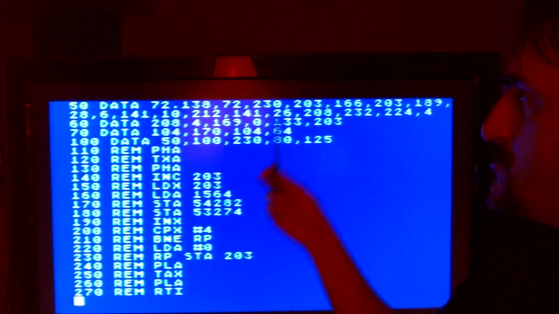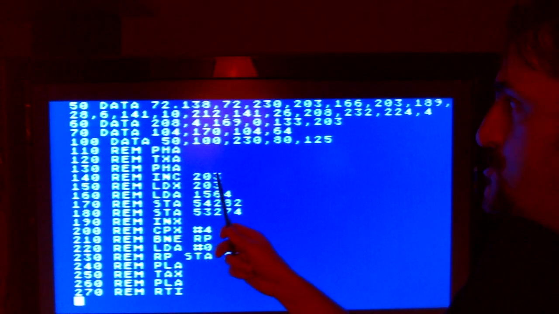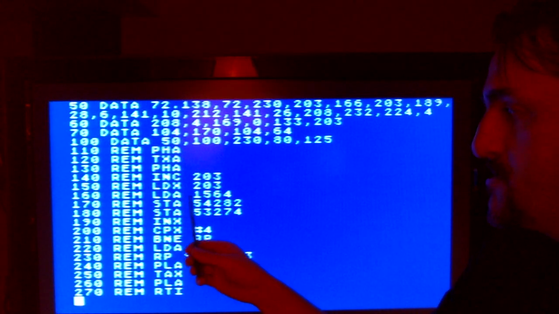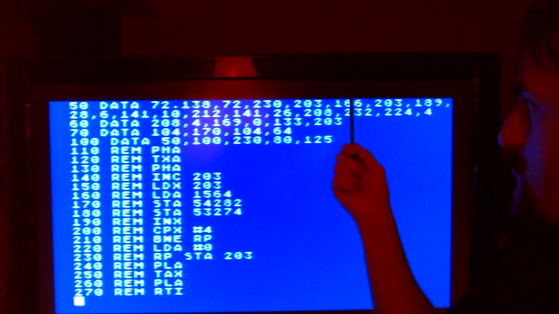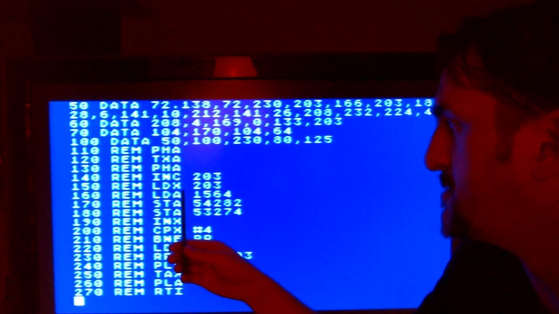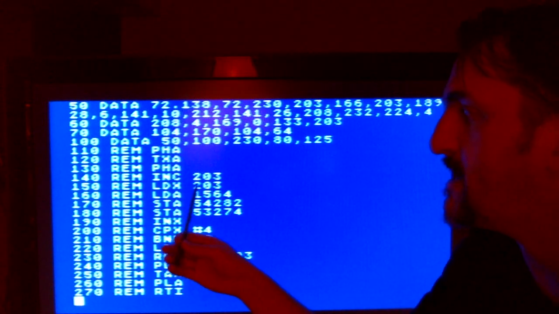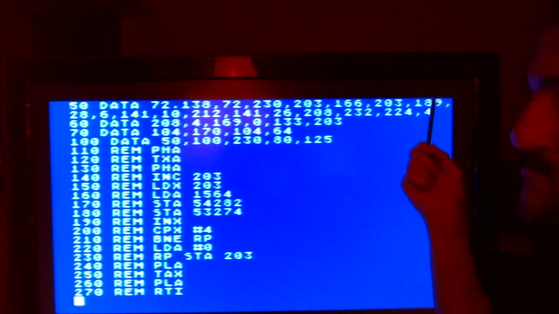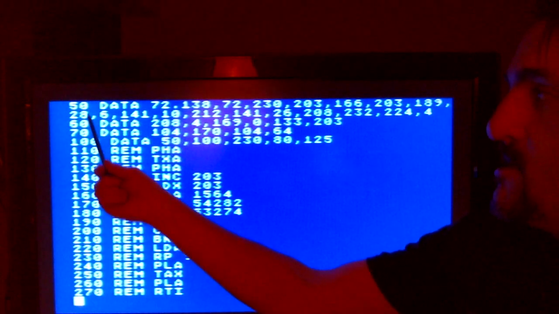Then we're going to increment 203, which is 230, 203, the two-part instruction. And then the next one is going to load a high byte. So remember, it's a 3-part instruction. So 166, where was I? Oh, yeah, I skipped this one, excuse me. Load the X register 203 is 166, 203. And then we're going to use a 3-part instruction over here, which is 189, 28, 6.